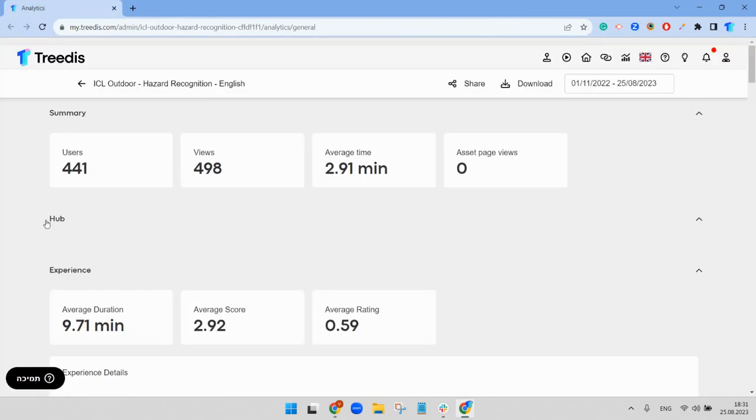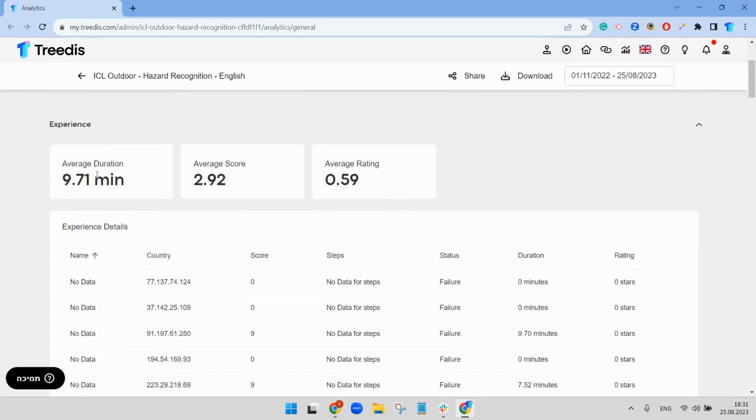You can also have analytics for the hub feature. I don't have any right now. Instead, I can take a look at the experience analytics for this tour. Average duration. Average duration indicates the average time of the experience. You can see the average score and the average rating.